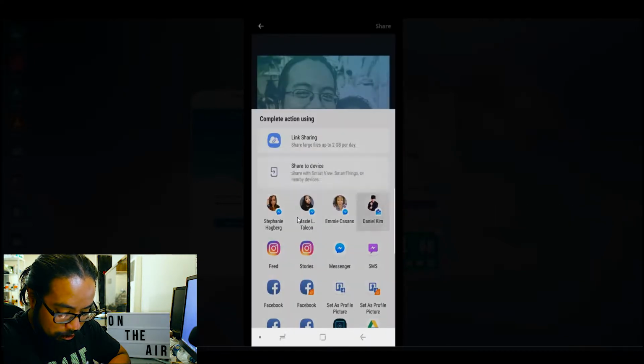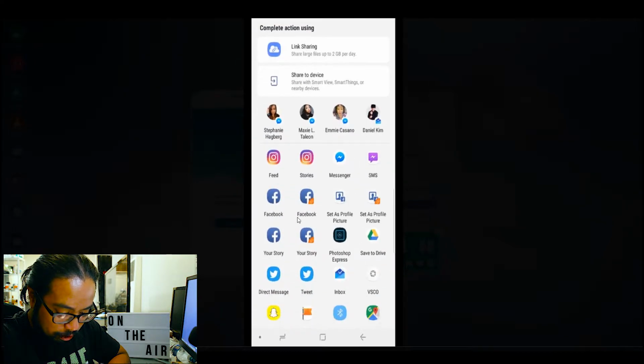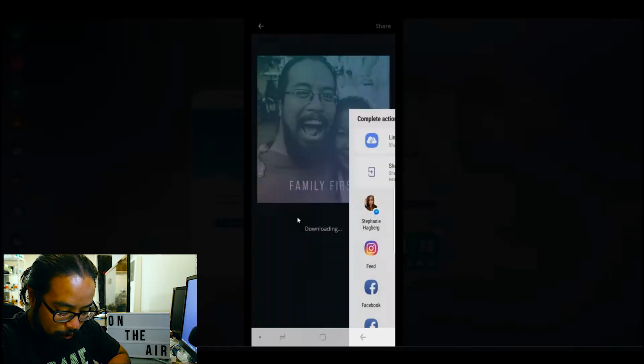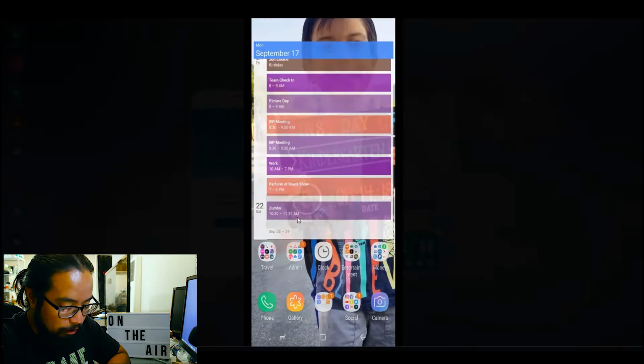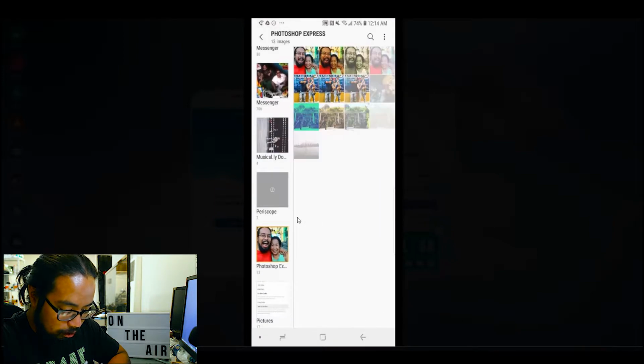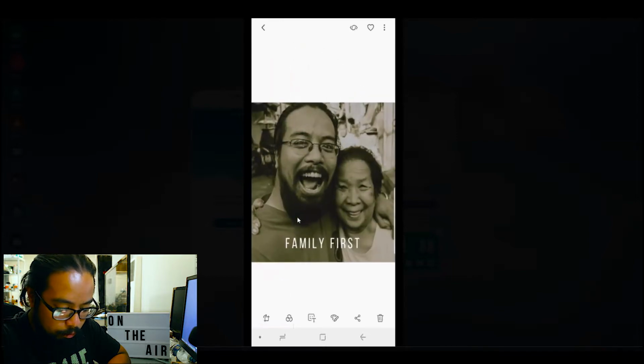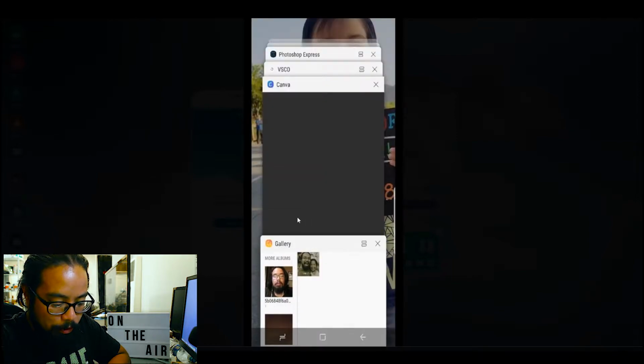Okay, complete action using this. I'm not sharing it to anybody. I want it saved in my device. Should be saved into my device in a separate new folder. Right here. New content. Boom. Not exactly awe-inspiring, but you get the idea.